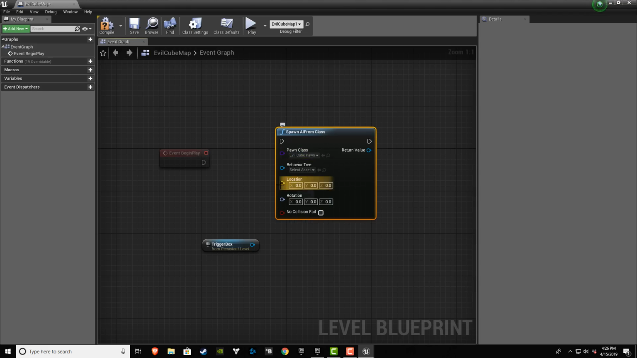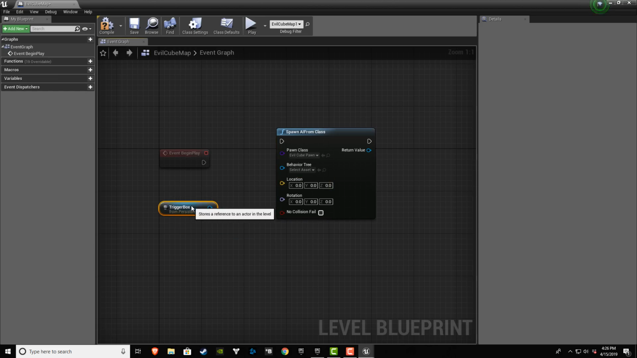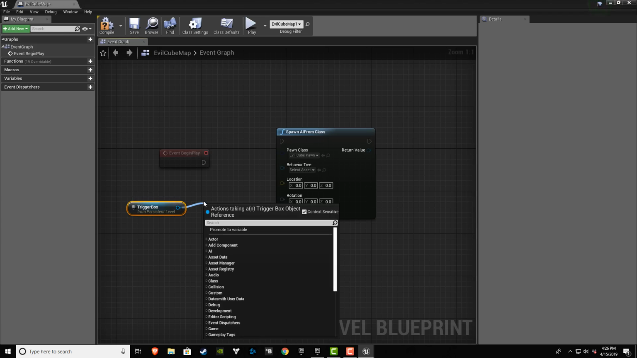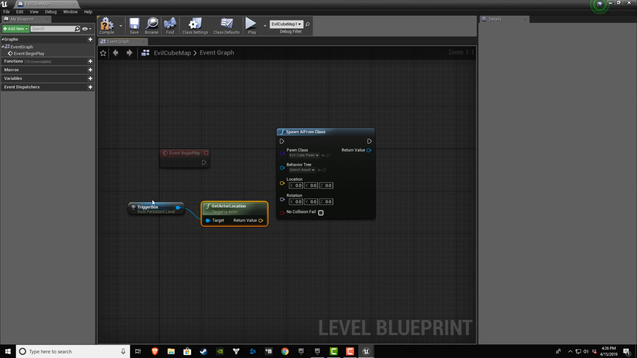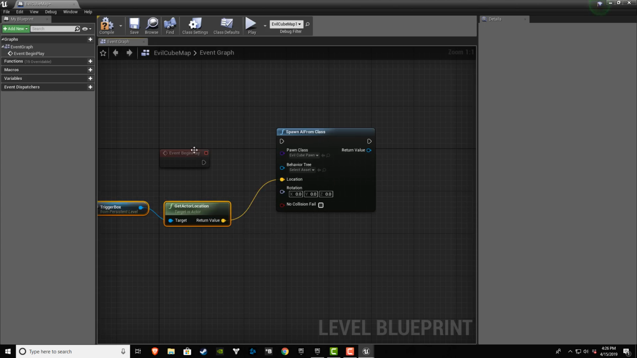All right, and now it needs a location. Where do we actually want these boxes to spawn from? Well, we can put that in our trigger box. So I'm going to drag from the trigger box, type in get location, and it's going to say get actor location. And I can now drag this value into location.